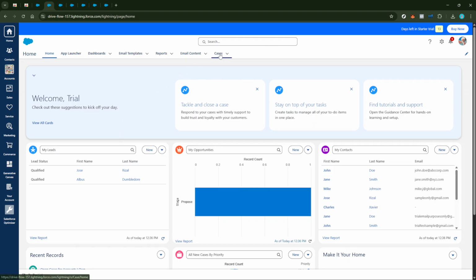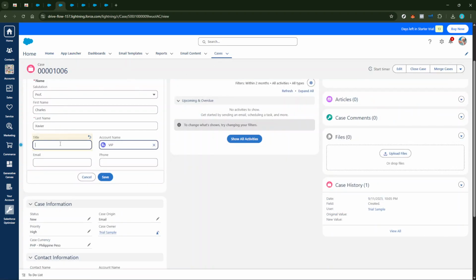Finally, take a moment to review the text that has appeared in your Salesforce record. It's a good practice to check for any errors or misinterpretations that the app might have made in the conversion process. When you're satisfied with what you see, go ahead and save the record.